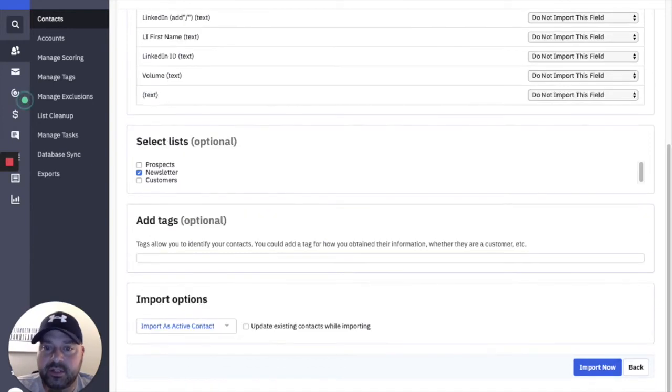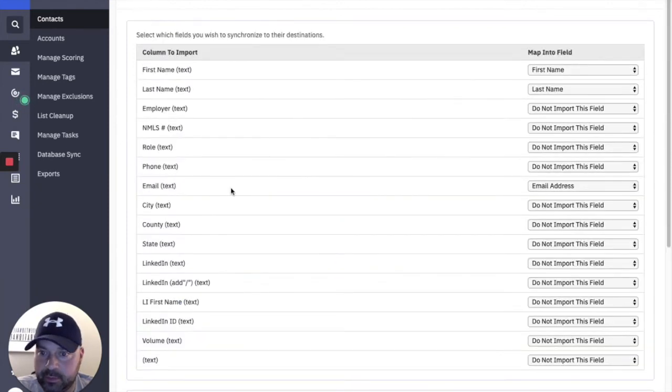If you uncheck this and you already have people on your list and you import them again, it will not import them twice. It keeps you safe and does not import anybody twice, okay? So that's how easy that is to import people into your list, okay?